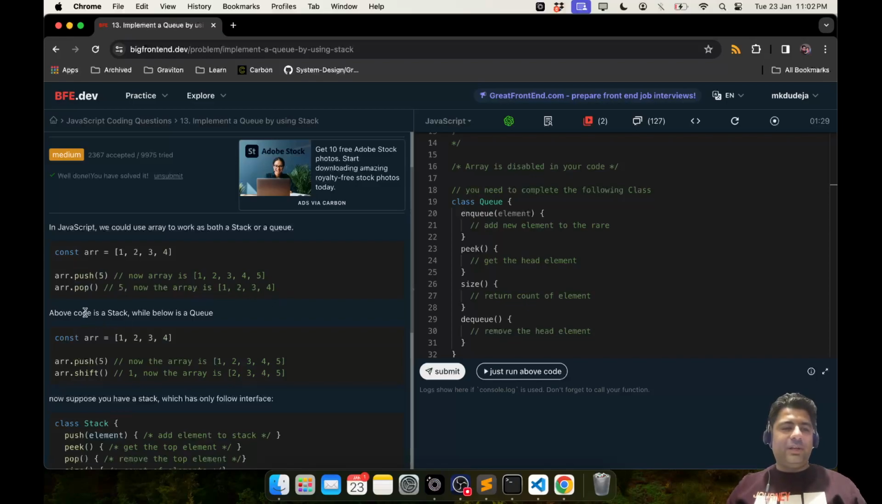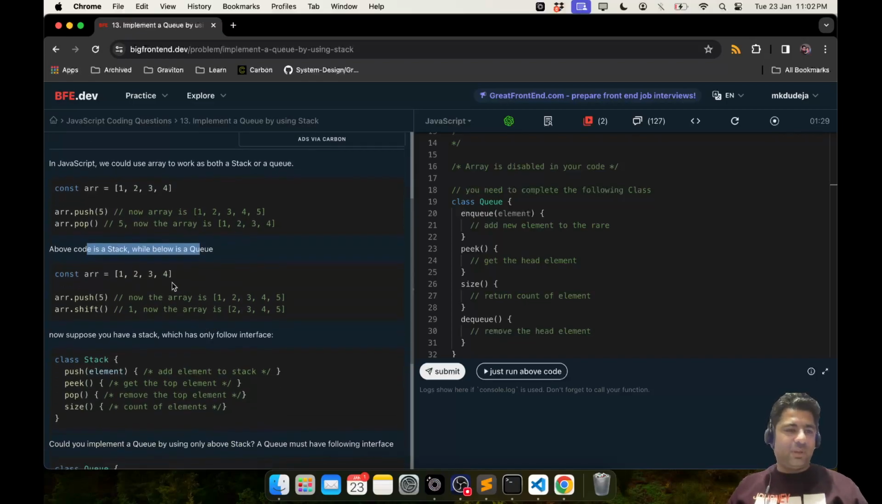So it's a stack implementation where we are pushing the element from the back and we are removing the element from the back, which is last in first out, right? And the second example is the same array and we are inserting a new element at the back. Element 5 is inserted and we can use the shift method which removes the element from the start of the array, which is FIFO, first in first out.